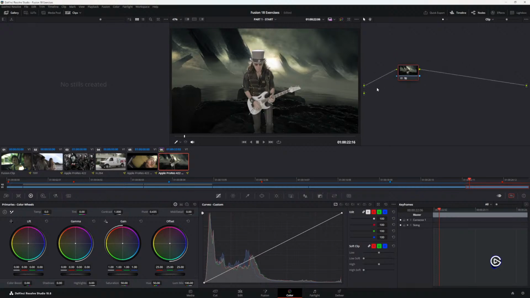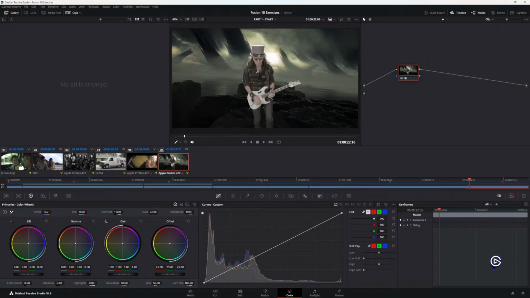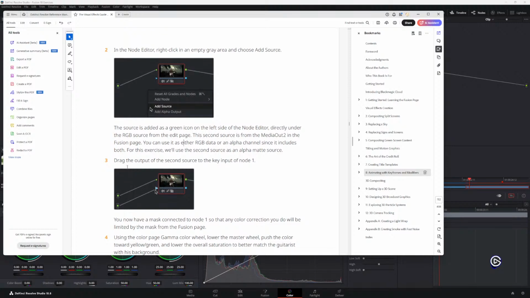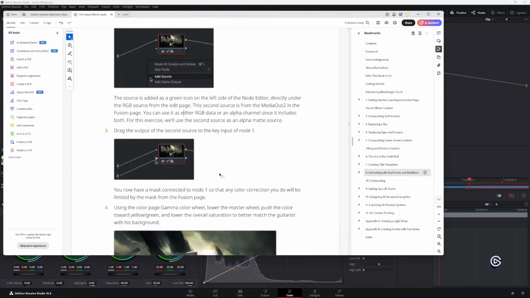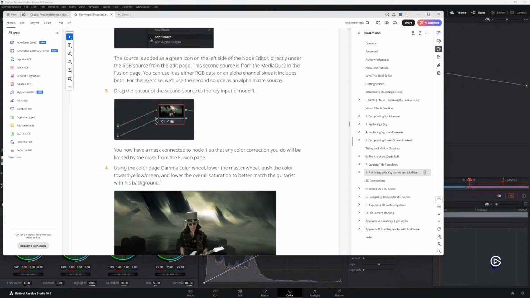Why? Does it do anything? Looks like it does. Drag the output to the key, and you now have a mask connected to node 1, so that any color corrections you do will be limited by the mask from the Fusion page.